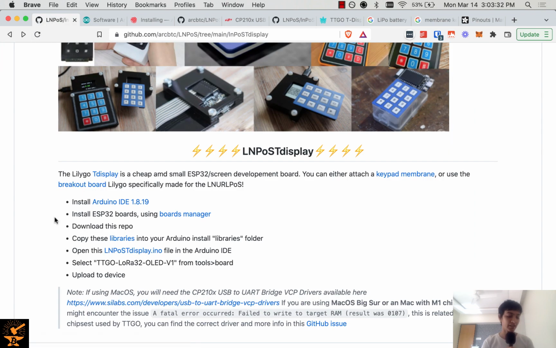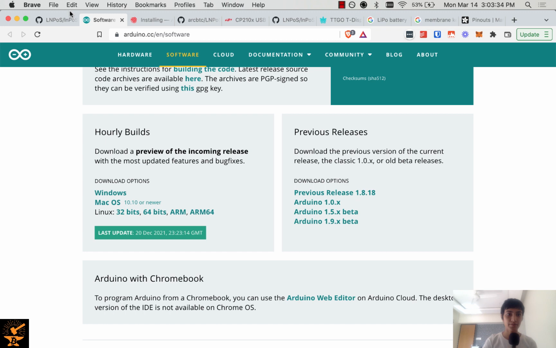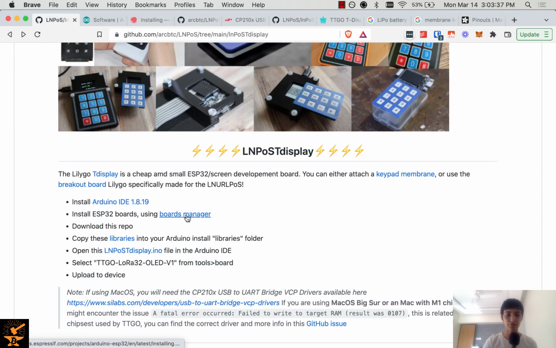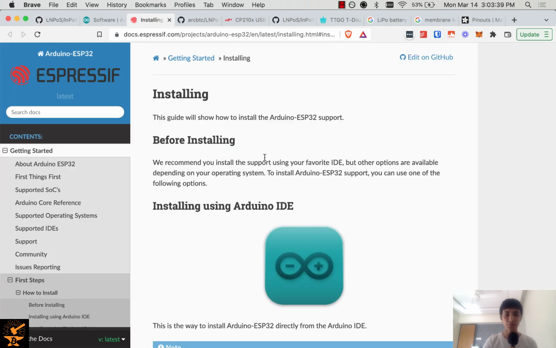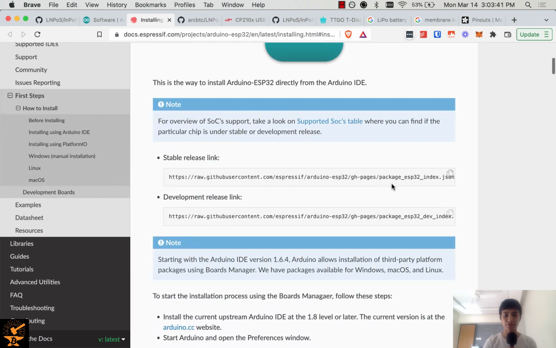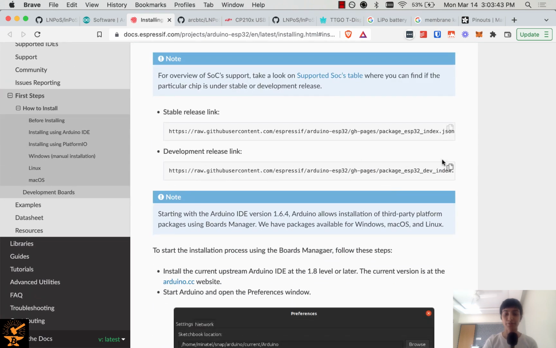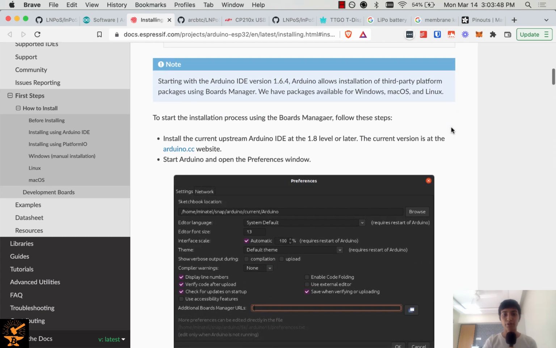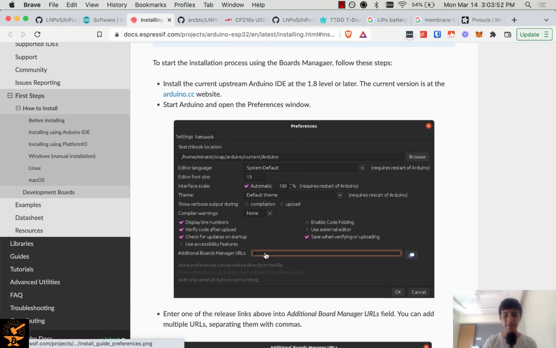The next thing you're going to need is to install your board. Once you click on Boards Manager over here, it'll take you to this link, where if you follow the instructions, you'll know exactly what to do. But in a nutshell, you want to copy this link over here, go to your Arduino software once it's downloaded, go to Preferences and paste it over here.